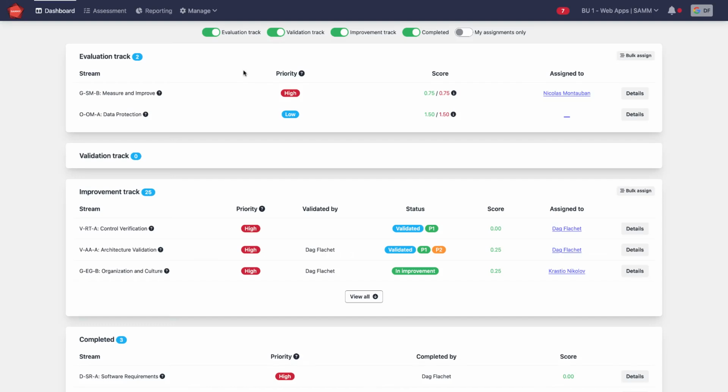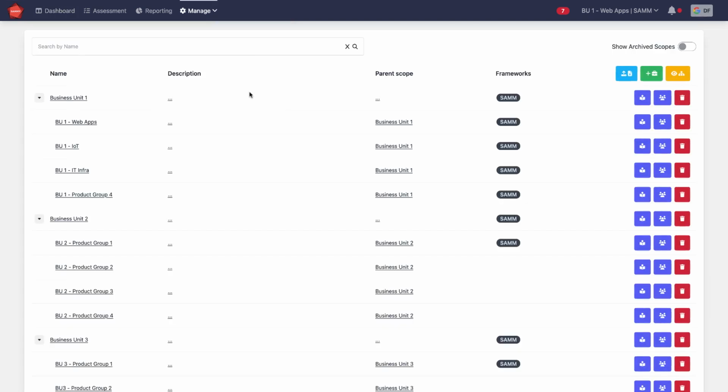How to get started with NIST CSF on SAMMY. I'm now at the dashboard of an organization of which I've done a lot of SAM assessments in the past. That is kind of what we're used to in SAMMY, but we can also use other frameworks to do assessments. So first I go to my scopes.